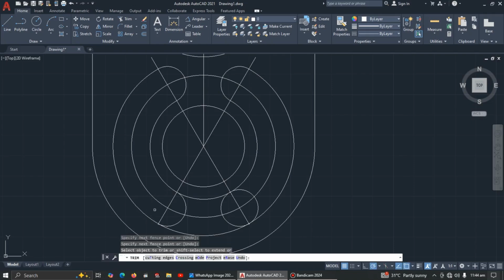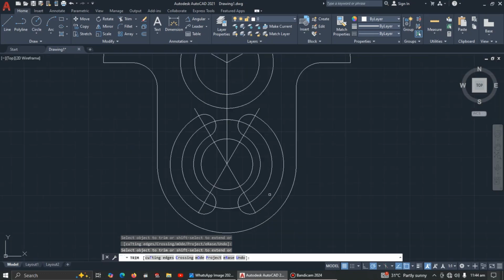Just make sure you do it carefully. For beginners, take your time to trim. Okay, so now you will see the slot is also created.